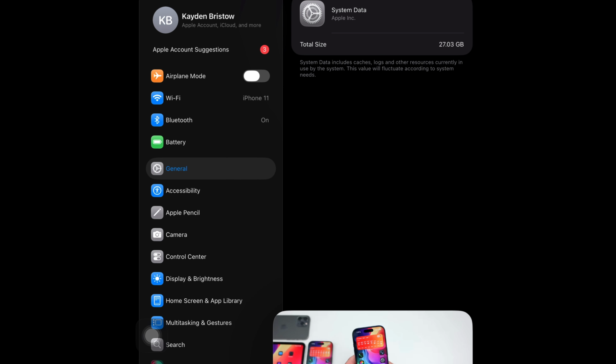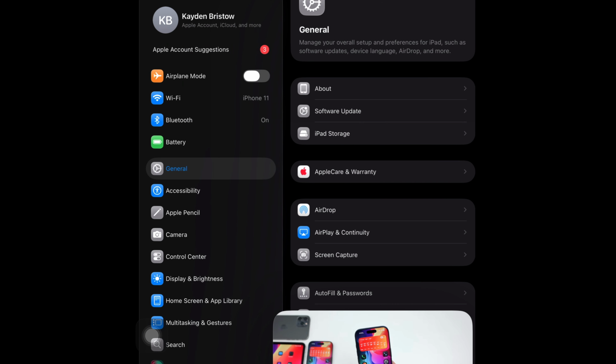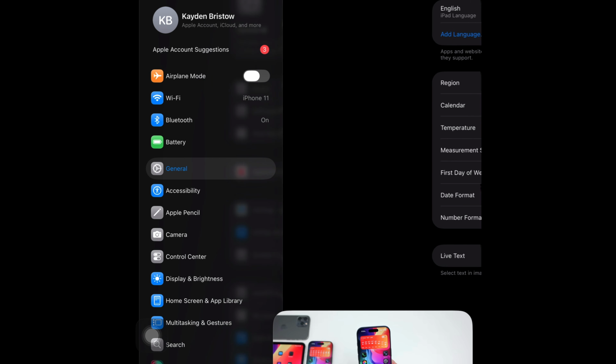And so that's everything with iOS 26.4.2. It's not a huge update, but an important bug fix and security update.